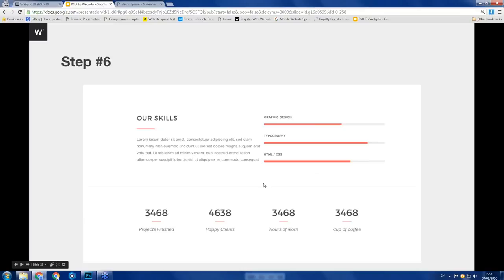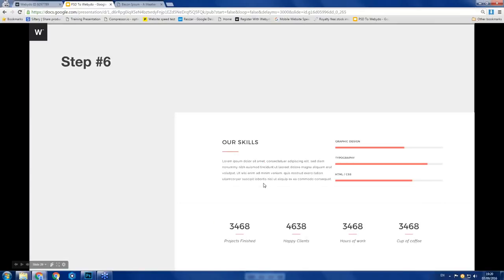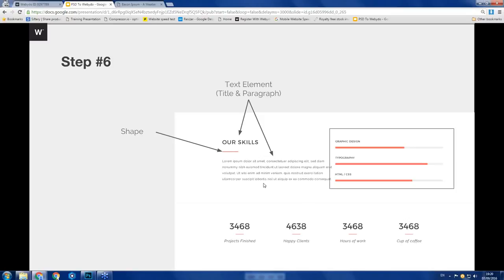So let's actually analyze what we're looking at. Okay, so we're looking at the basic stuff. This is a text element, title and paragraph with a shape here. Now, what we're going to do, we're going to look at this section. This section here, this is the title element. Now, of course, you see the full shape here. This is actually a shape element.